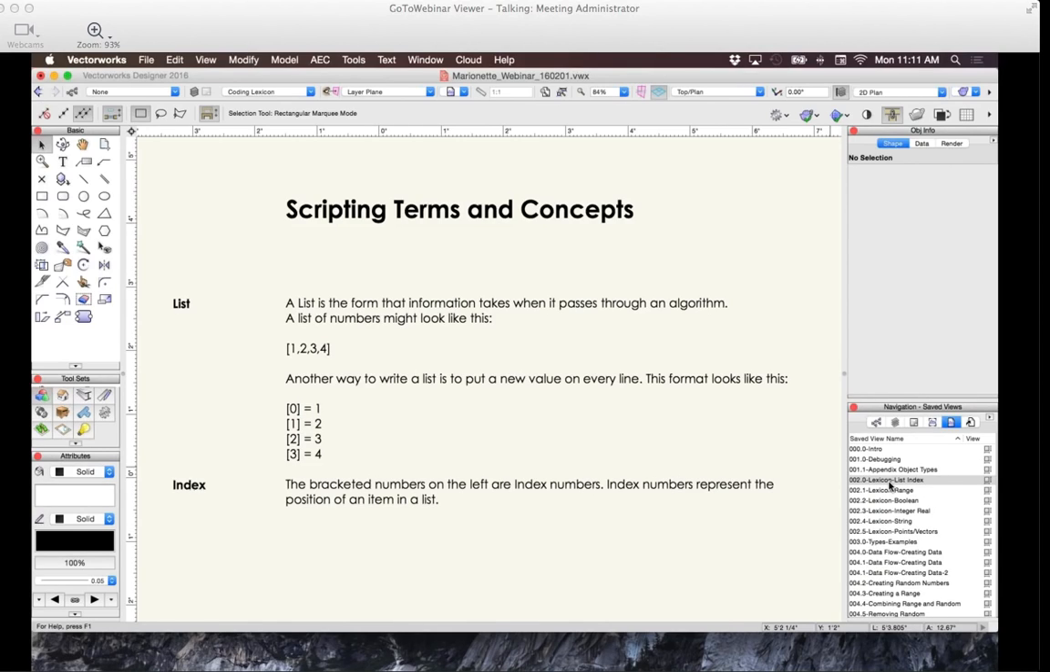A list is the form that information takes when it passes through your algorithm. Even if there is only one value, it is essentially a list of 1. In scripting, a list is written by putting a bracket at the beginning and end and separating each value with a comma. A list of numbers looks like this. Another way to write a list is to put a new value on every line. This is how lists are written in the dialog windows that pop up when debugging a wire.